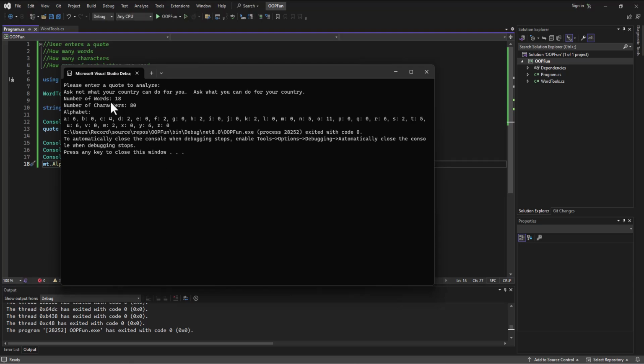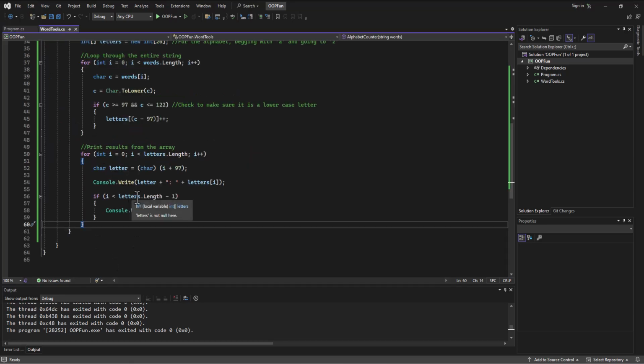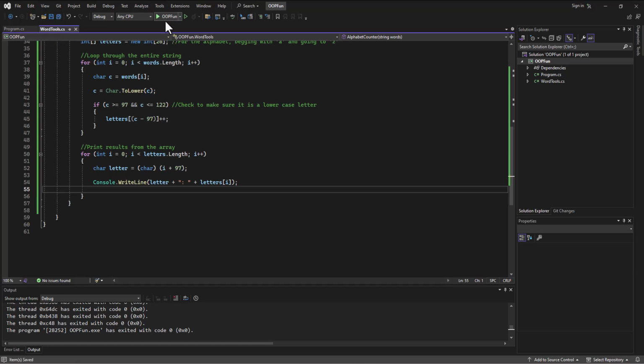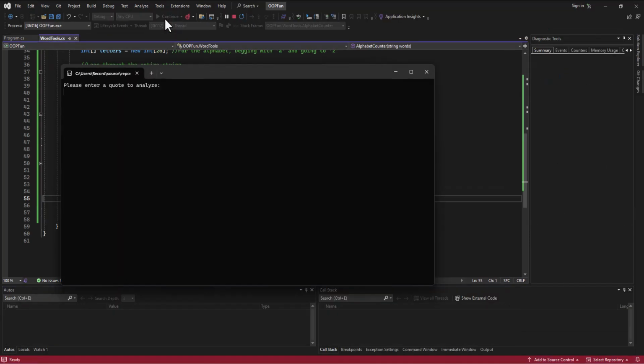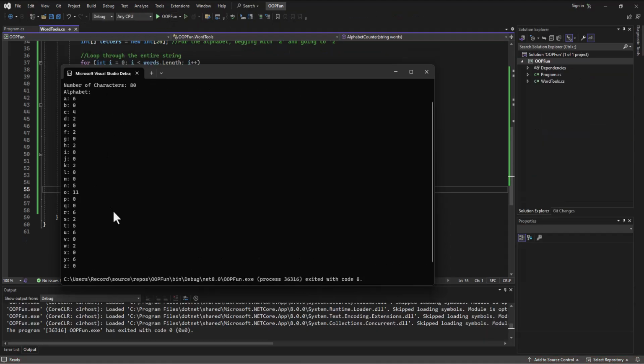And now it tells us that there are 18 words in there, 80 characters, and we have a count for each of those characters. You know, I actually think I like it better with the count going down instead of over. So I might change this and get rid of the little comma and just make each of these a write line. It's a little cleaner to read. Let's get rid of that logic. Ask not what your country can do for you. Ask what you can do for your country. And then we get the stats that are a little bit easier to read.